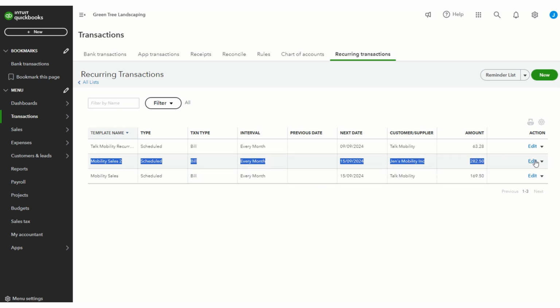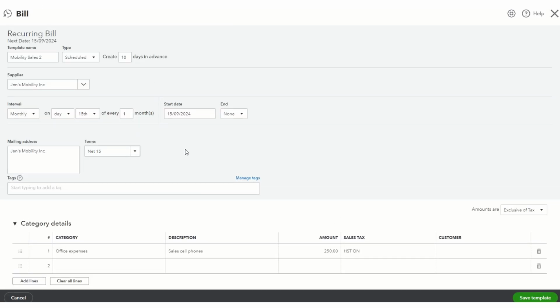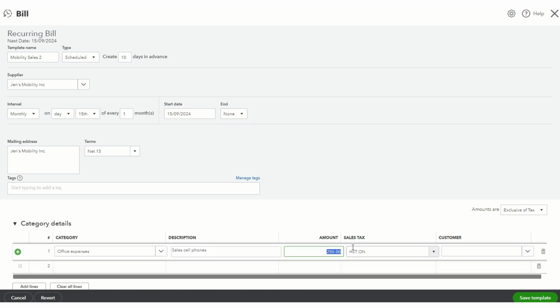And if I do need to go in and edit this template in any way, say we canceled some phones or whatever the case may be, I can do that at any time. I can add an end date. I can change this amount if the phone bill went up or went down, and then just hit the save button again.